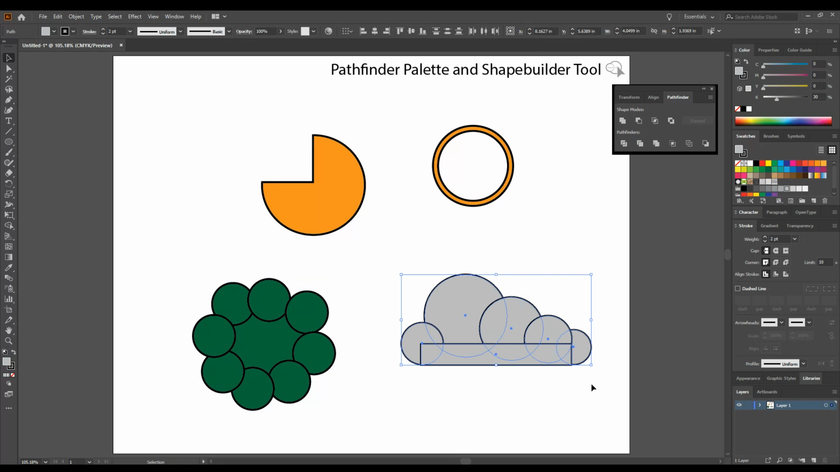Just lastly, with my cloud over here, we'll do it with the Shapebuilder tool. So I'm not holding anything, just dragging. But again, you have to get all the little sections and really make sure that you get everything like that. And then I have my cloud. So it's a really great tool to use to build shapes. You can really do a lot of intricate custom shape work and really make your stuff your own.